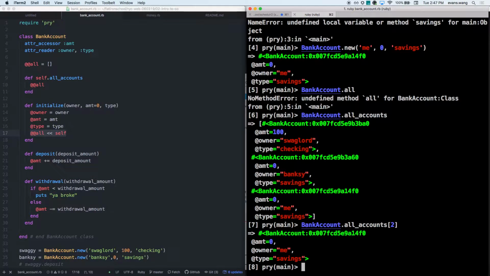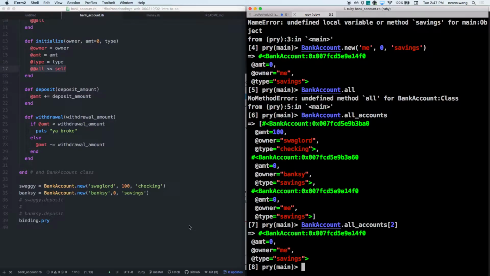This is the instance, yeah? I'm sorry, like I'm saying, down at the bottom you did the swaggy, and you did the swaggy dot deposit into it. Deposit like $100. Now that you've added a third account in the bank account class, can you do me dot deposit like $100 into it?